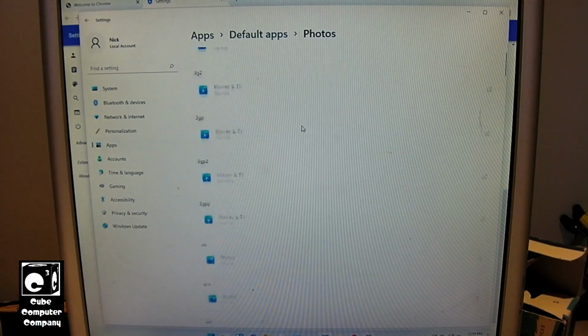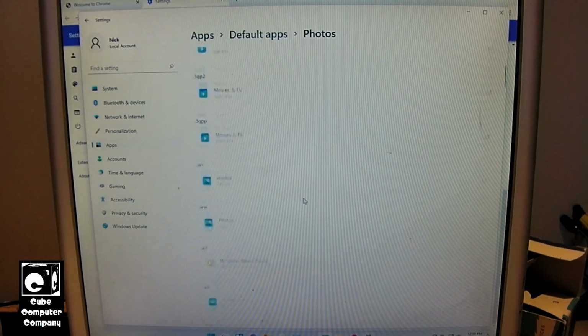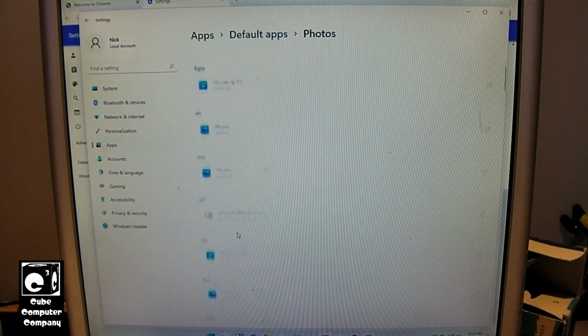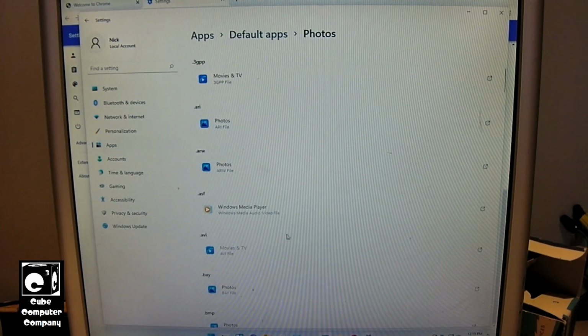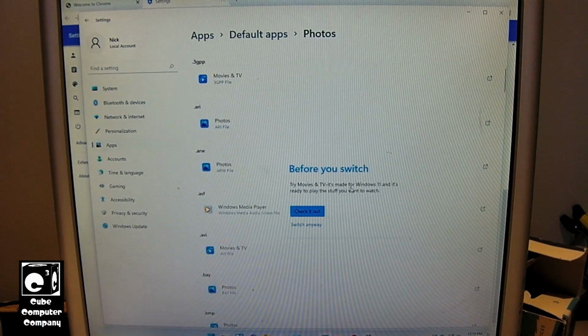But it just goes to show, like for example, I want to change the default for, let's see, AVI. You get these prompts for everything. No, I do not want to try the default Microsoft application. Otherwise, I would not be changing it from this to something else.